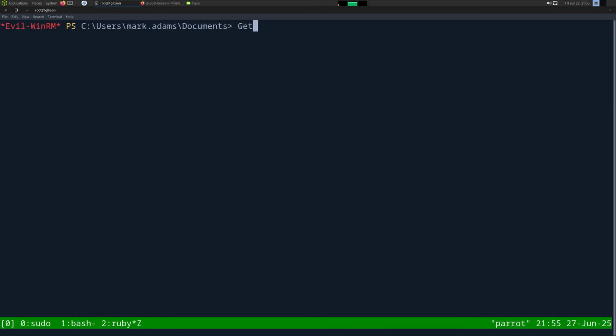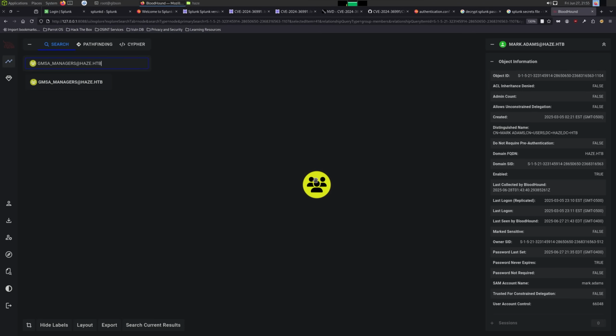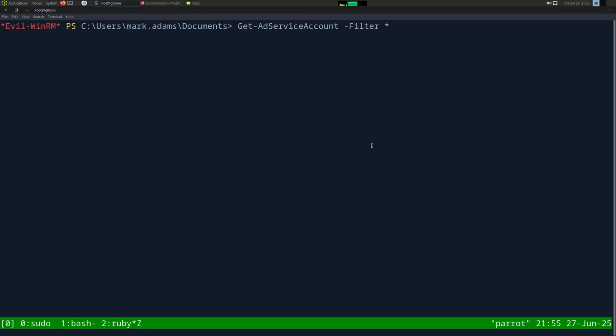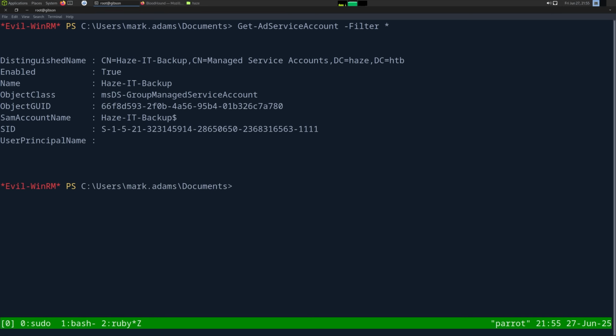So the first thing I'm going to do is run a command called Get-ADServiceAccount. And the reason why I'm running this is because we had this group that we're a member of, the GMSA managers, which is group managed service accounts, but we don't know what the group managed service account is, right? We could probably just manually look through Bloodhound data and figure it out. But this query is just going to list them all, right? So we do this and we can see there is an account called Haze IT Backup.